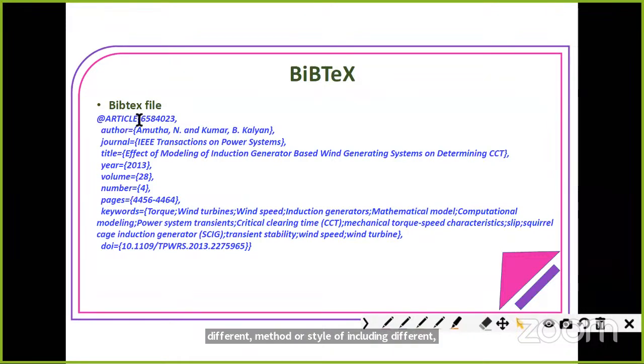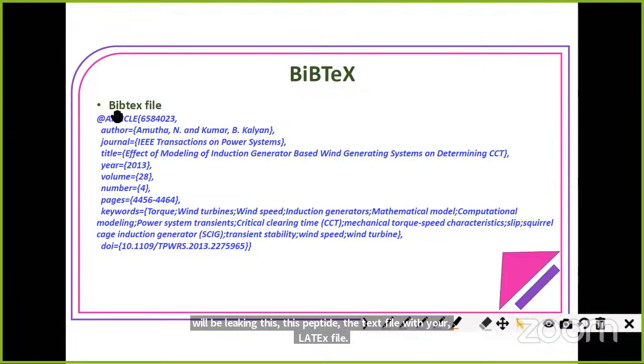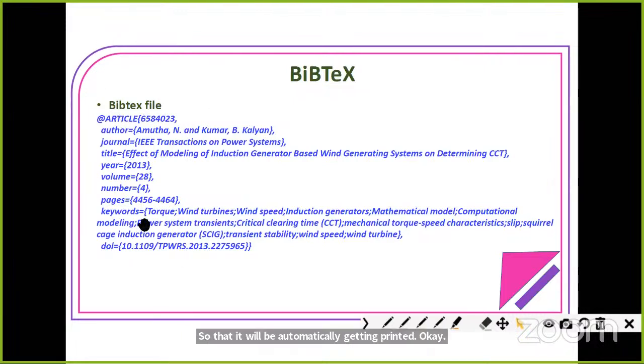So in order to avoid complications, we have it in a single file, and we will be mentioning those subfields as the key values for those fields, and then we will be linking this bibtex file with your LaTeX file, so that it will be automatically printed. Okay, so BibTeX files will have only this type of styles.